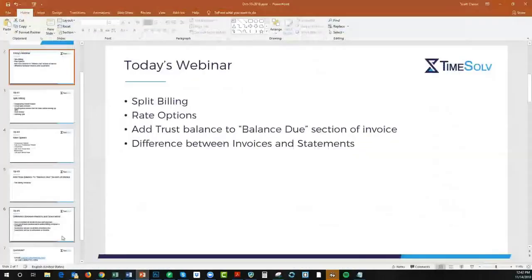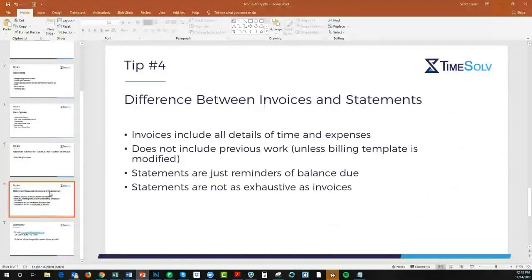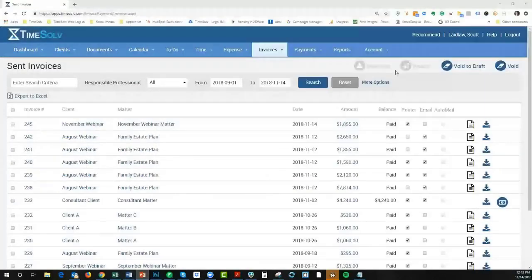No problem. And let's get to our last tip for the day. It's a simple one. A lot of you are probably already pretty well aware of the difference between invoices and statements, but you'd be surprised how many calls we get from clients that aren't fully aware. They are not interchangeable words in TimeSolv, or really in accounting, period. So really the main difference, obviously, an invoice is a display of work that's been completed in the time period you've designated and what the balance due is.